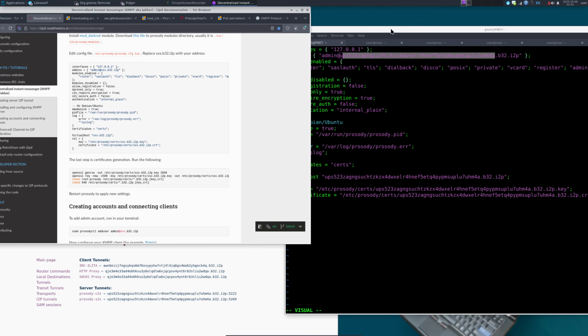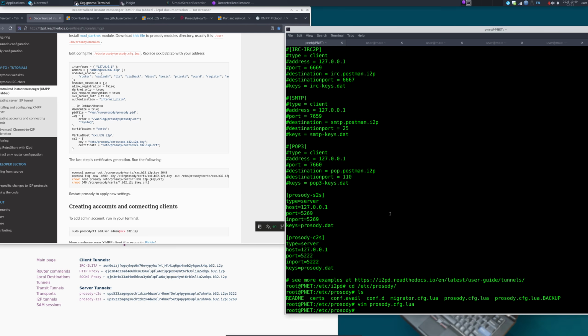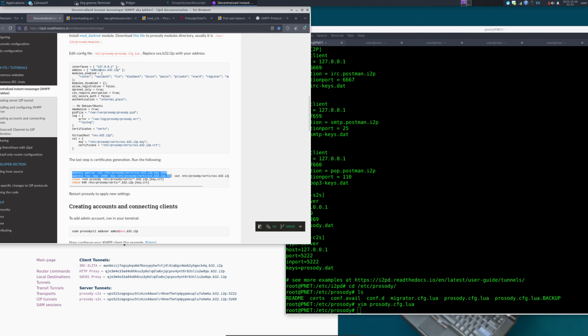Trying to go slow just to make sure I don't lose anyone. But after you've done that, you can quit that. And then what you're going to want to do is you're going to want to generate this. So I would recommend just run these one at a time just to make sure everything goes well.